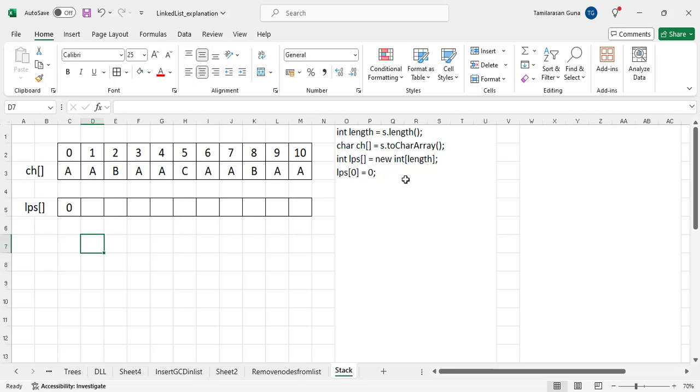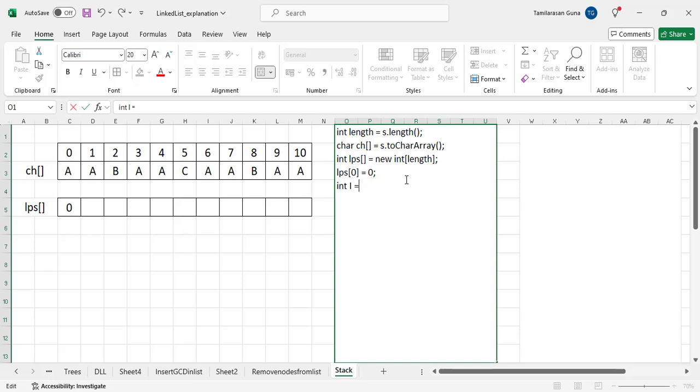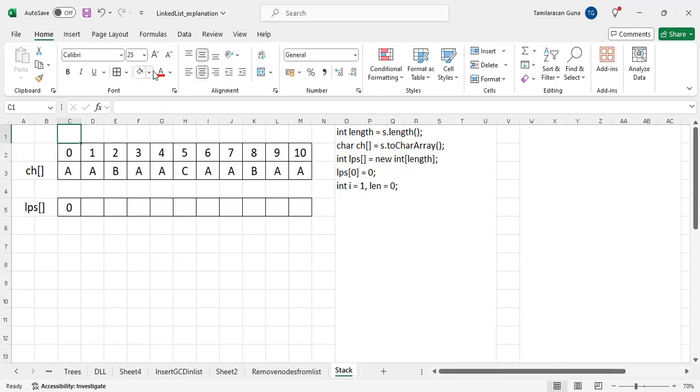So I will take a variable called I. This is for iterating the given string, and I'll start from the index value 1. I will be taking one more variable called length for comparing with the previous character, initialized with 0. Red color states the length variable. Yellow color is I, used for iterating the given string. So length is going to point to the index value 0.